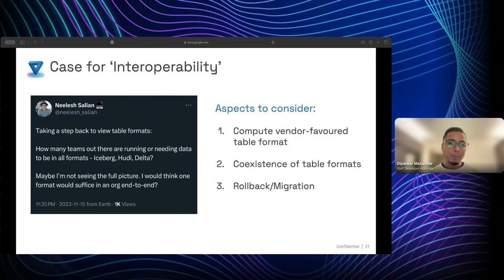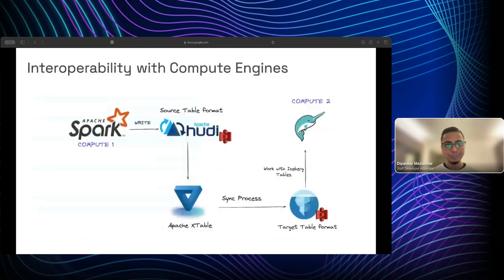Okay. And the third part is the rollback or migration itself. So the decision to select a table format is correlated with another question, which is what if there is a need to revert or migrate, right? So migration is usually kind of a standard answer. But in this case, it is very costly and it can involve tremendous engineering effort and planning. It's really a lot of input.